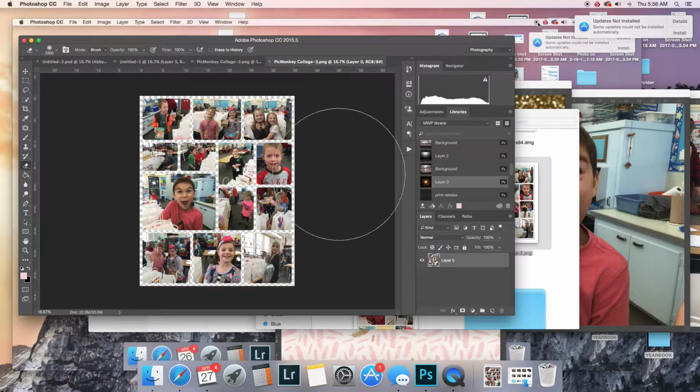Okay, so you see how the background is the gray and white boxes. That means that it's transparent, and anything that you drop behind it in the layers palette will show up as your background.